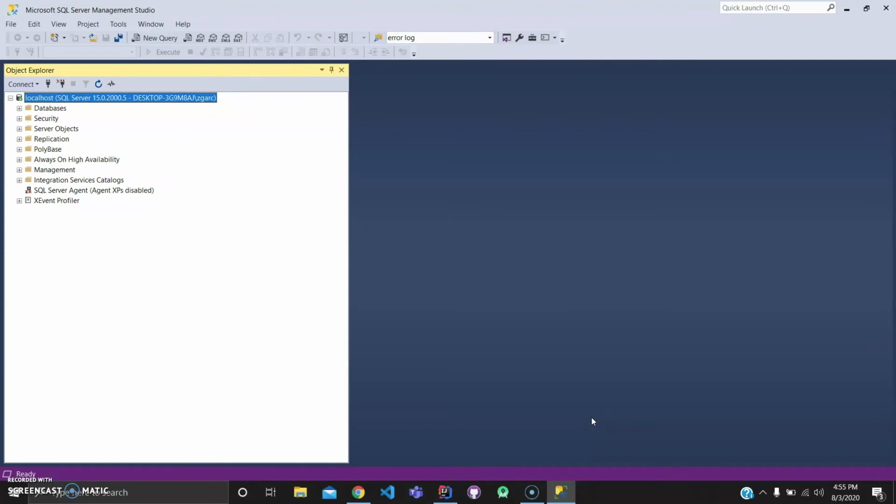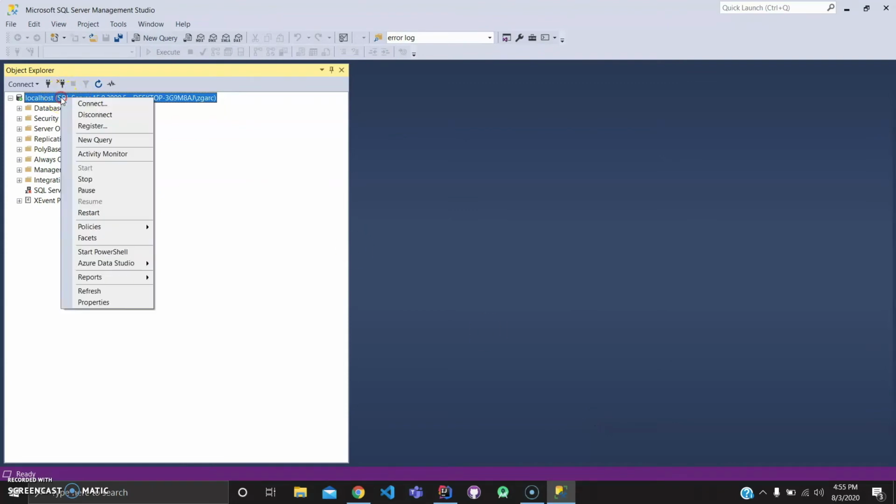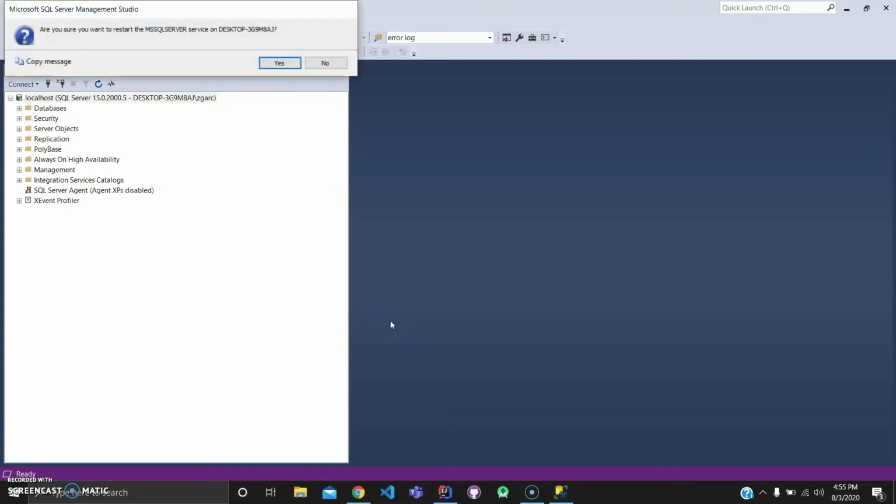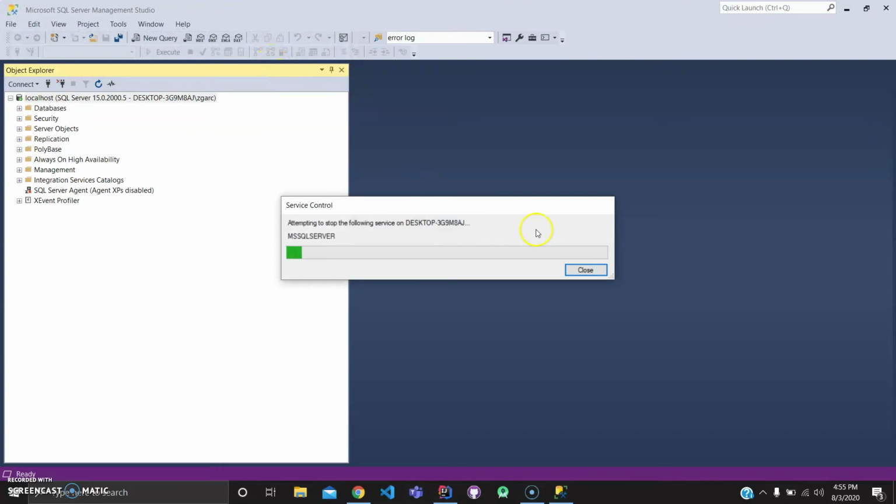Press OK. And now for this to work, we need to go ahead and restart the server. So basically right click it and then click restart. And then press yes when it asks, are you sure you want to restart the server? You say yes. And after it's restarted, your API will be able to log into your database via SQL.